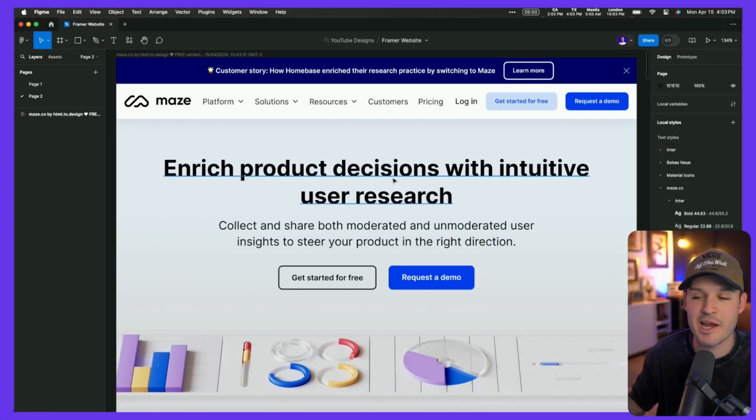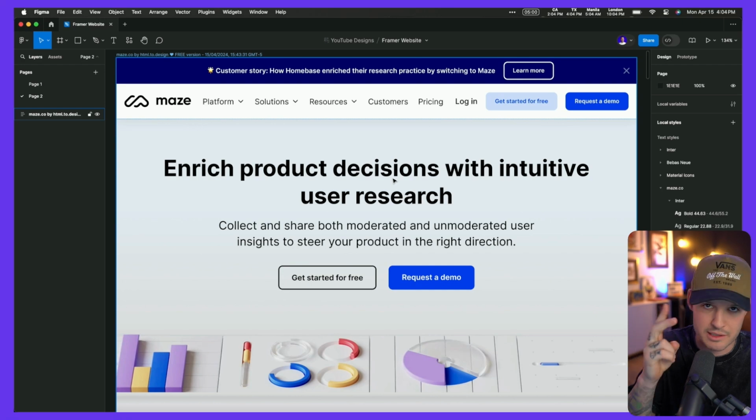This gave me the entire editable file, typography, layout, imagery, everything included. And I use this a lot to speed up my process, to check how other people are doing typography, spacing, imagery, layout. Maybe there's something I'm inspired by. Maybe it'll speed up my process, but that's how I use the HTML to design plugin.